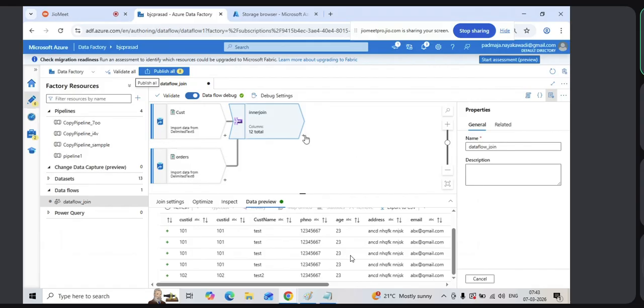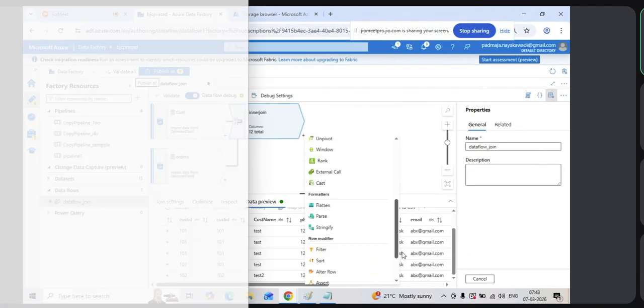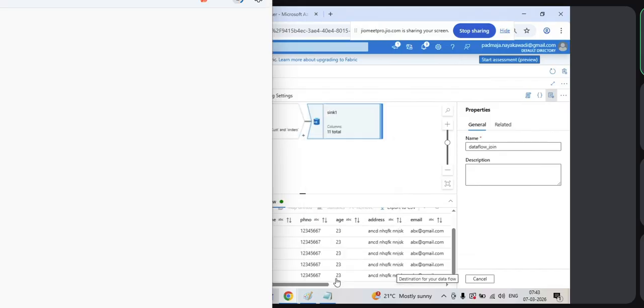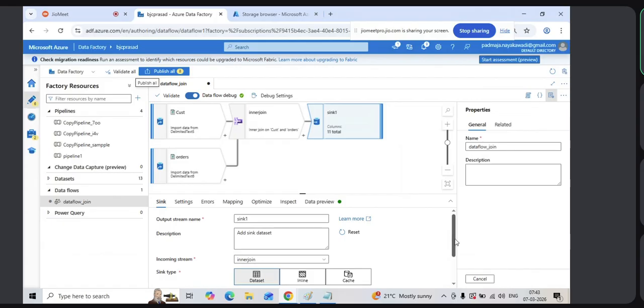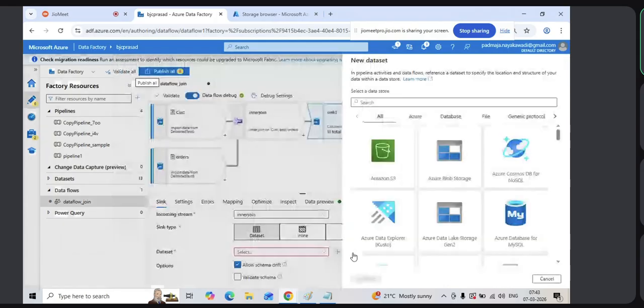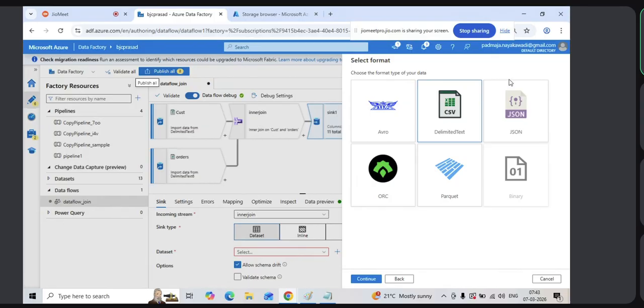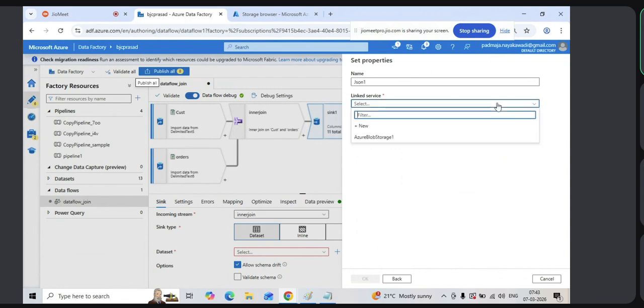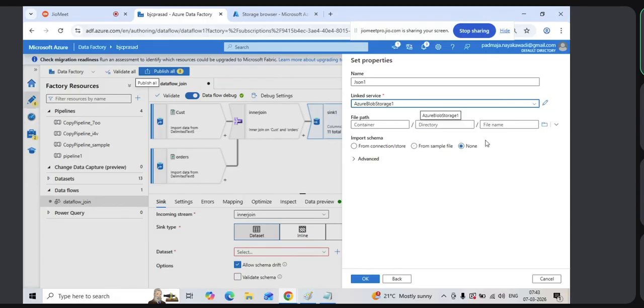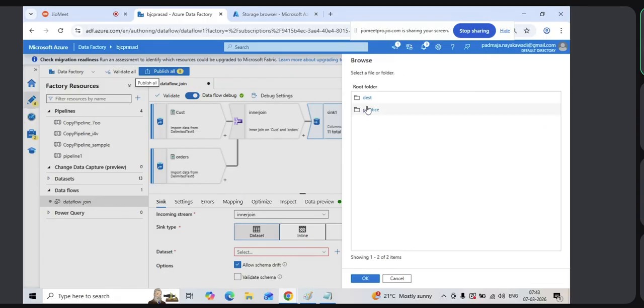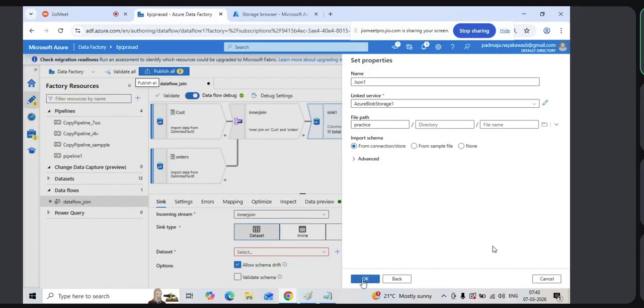Okay. And what you can do, you can just have one more sink, right? I'm just explaining one by one. You can keep this data set somewhere in the blob storage, as a delimited file, or you can choose your JSON file as well. Whatever, it's up to you. Blob storage, and let us take the container. Let us have the same. Okay, and click on OK.